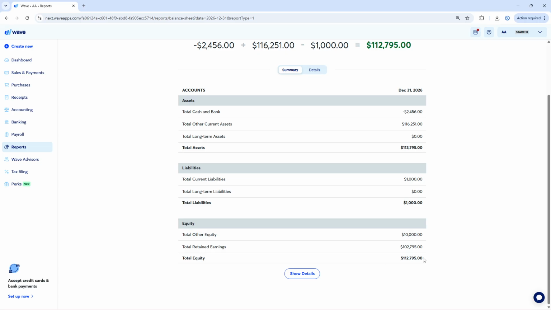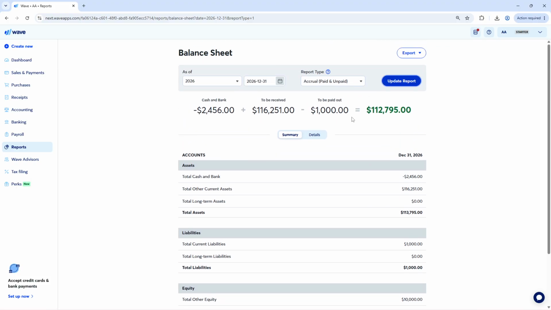As you look through the report, make sure the amounts shown align with the date you selected and the records in your account. If you need a copy outside of Wave, click Export to download the report. This gives you a file you can save, share, or attach to other records as needed.